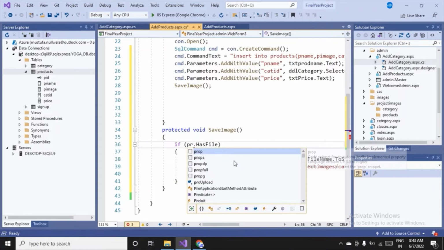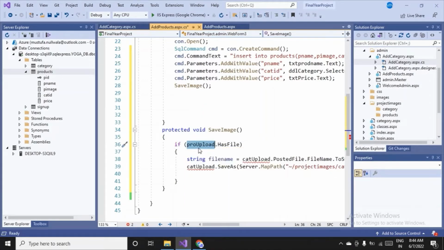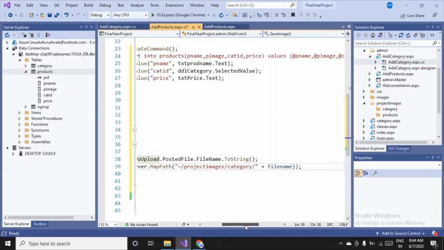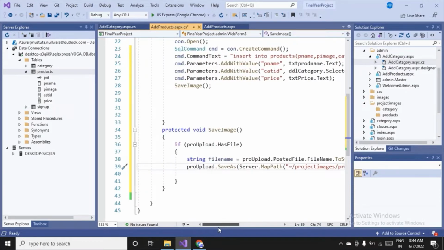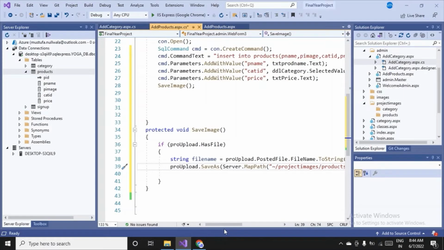That is pro upload dot has file. So just change the name of this control, and we also have to change the path. The path will now be from project images to the products folder. So change it to products, so the image will be stored in the products folder, and similarly we want to save the URL into the database. So now coming back here, this particular function will store the image file into the products folder.